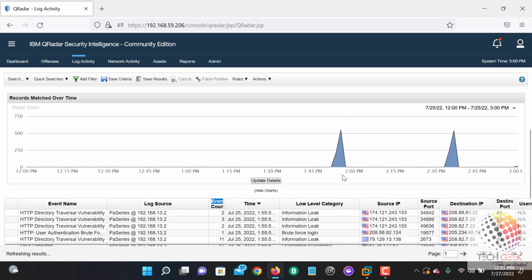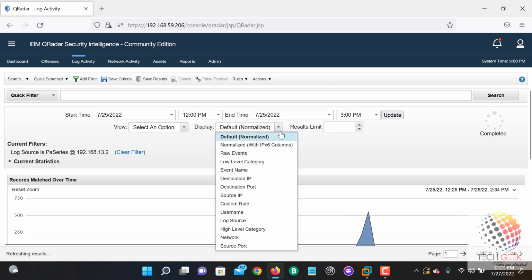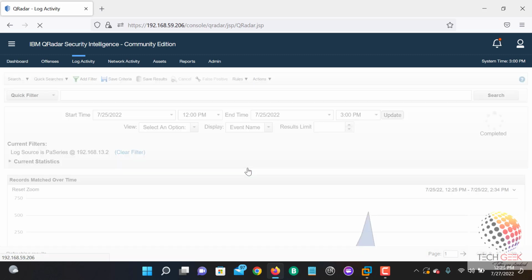So in order to group that, what do I have to do? Normalization display. Now I get all those options, right? So I can group with the event name here. I click on this event name, and it's grouping by the event name here.